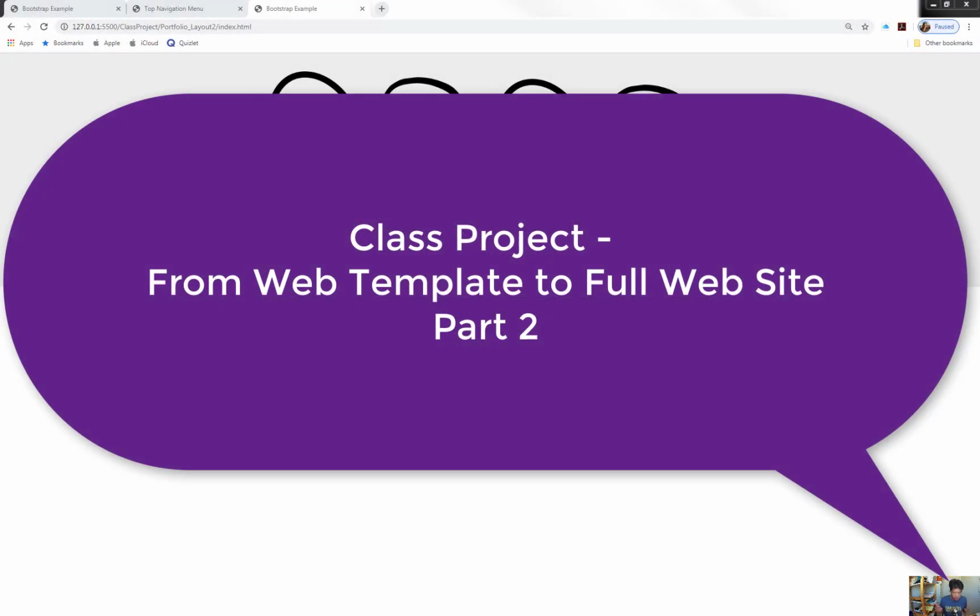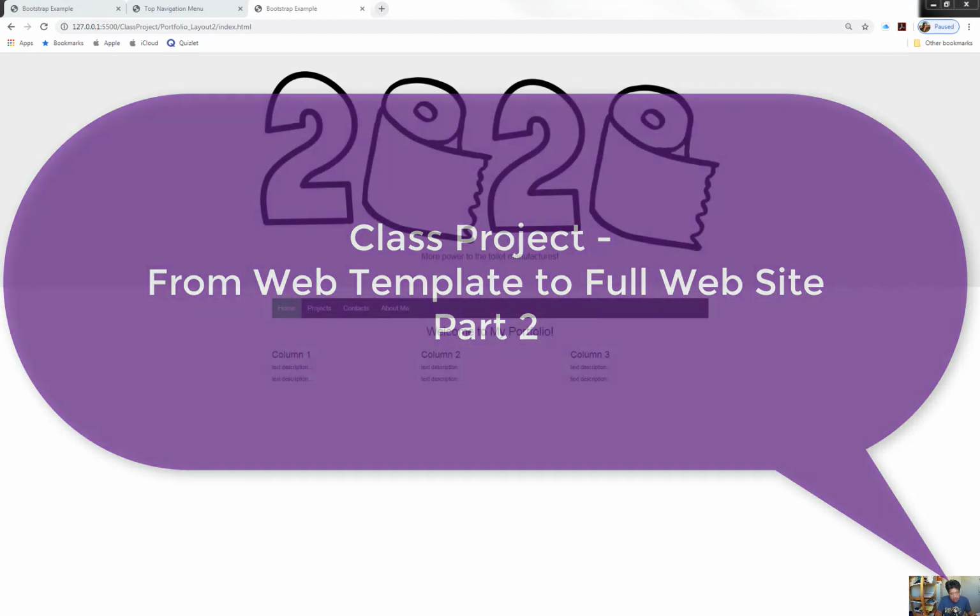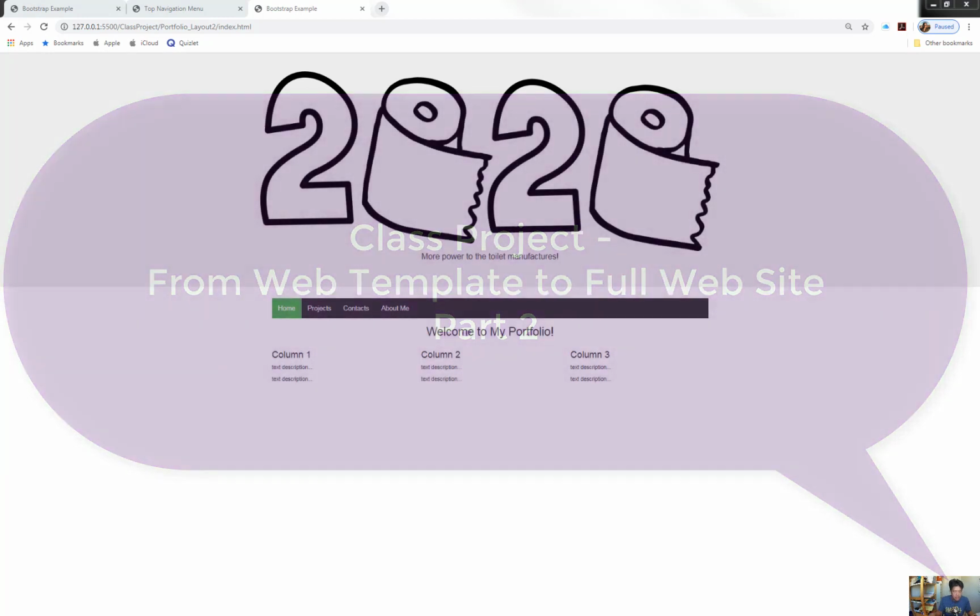So let me continue a little bit about what we just talked about. This is part 2 of your class project, creating from your template to a full-blown page. So let me give you an example of what the final product will look like before we get into the breakdown of this. Let me magnify this a little bigger.